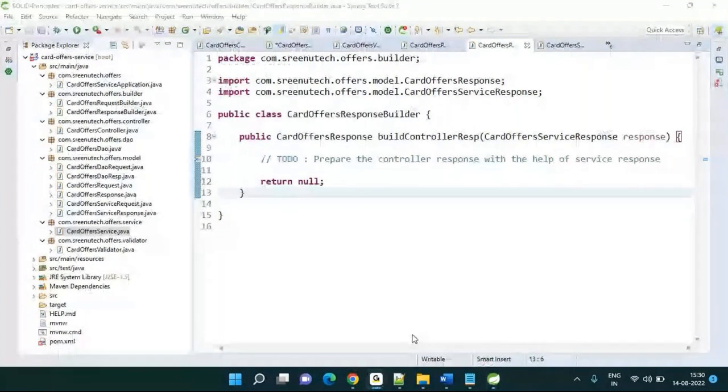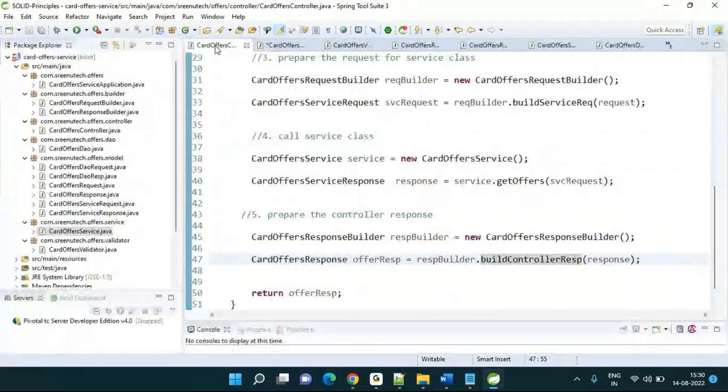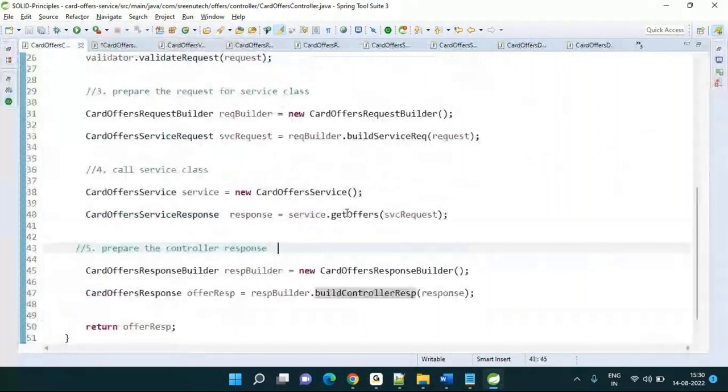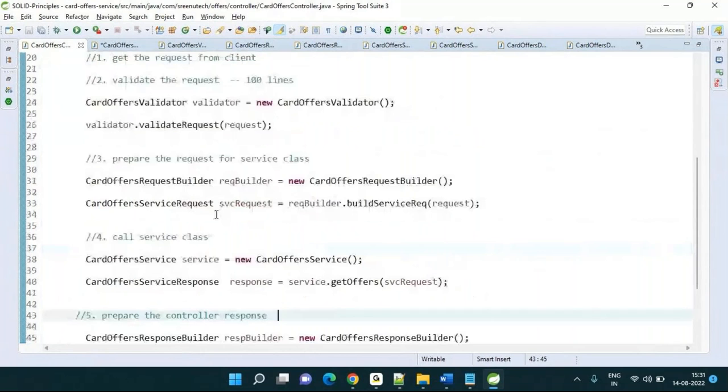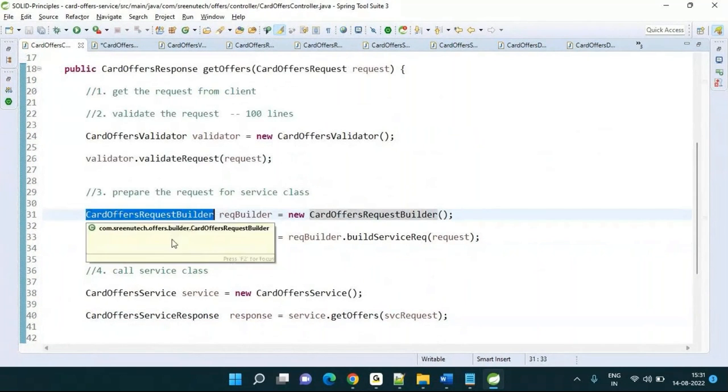Got it, team? Okay. The builder concept is easy. Okay, Arpit, do you understand again? Okay, I should explain. Okay, Arpit, did you get it again?